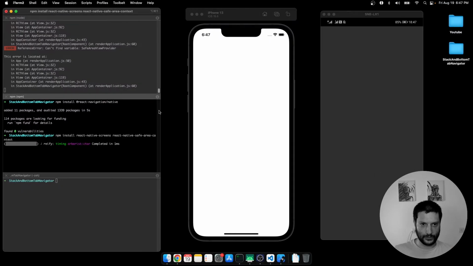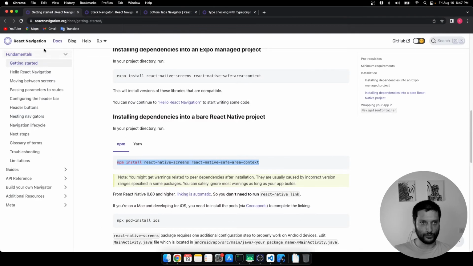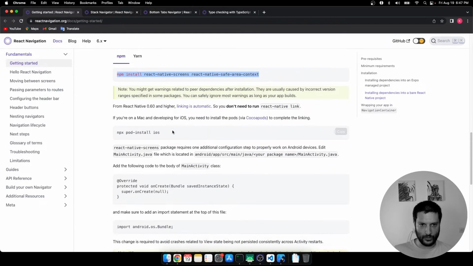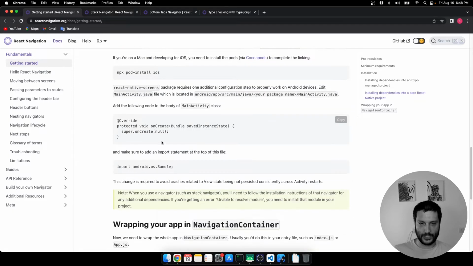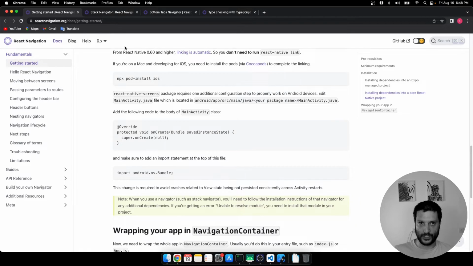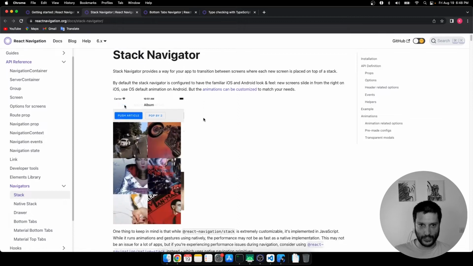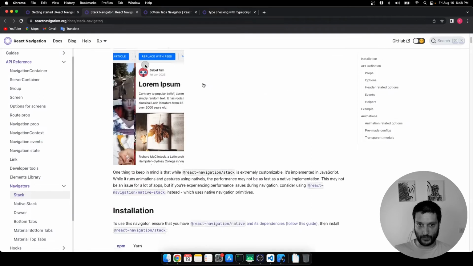So let's do it. Usually if you want to use React Navigation, you need to follow the getting started, and then you also need to follow the guide for each navigator that you want to use: stack, bottom tabs, or other navigators. So let's go. Now we need to do some things. We need to run npx pod-install for iOS, and we also need to change a bit of the Android code. But now I know for sure that we will work with the stack navigator and the bottom tabs navigator. So before doing this, I will also install some dependencies for that one. Stack navigator, let's go.